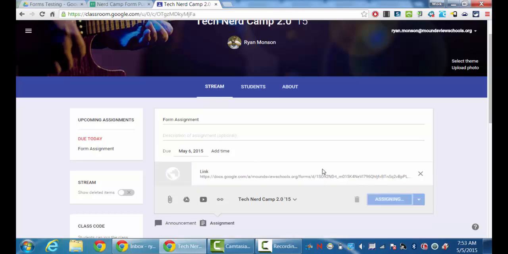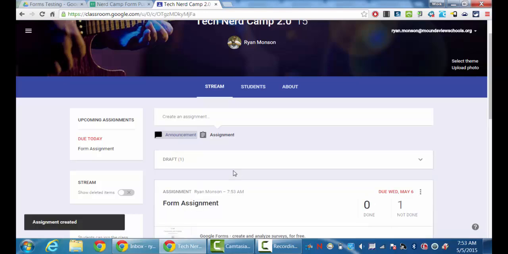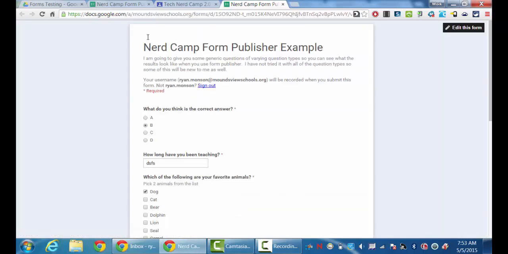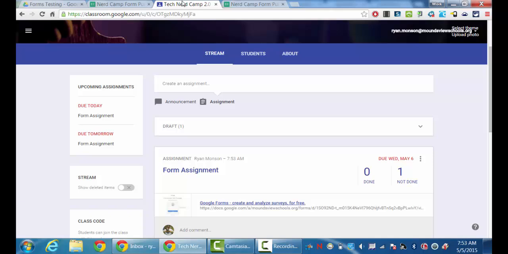And once it's assigned, then my students will have a direct link, not to the form itself that I created, but they will have a link to the form that they are going to take. So, two new features of Google Classroom, and one thing about using forms in Google Classroom.